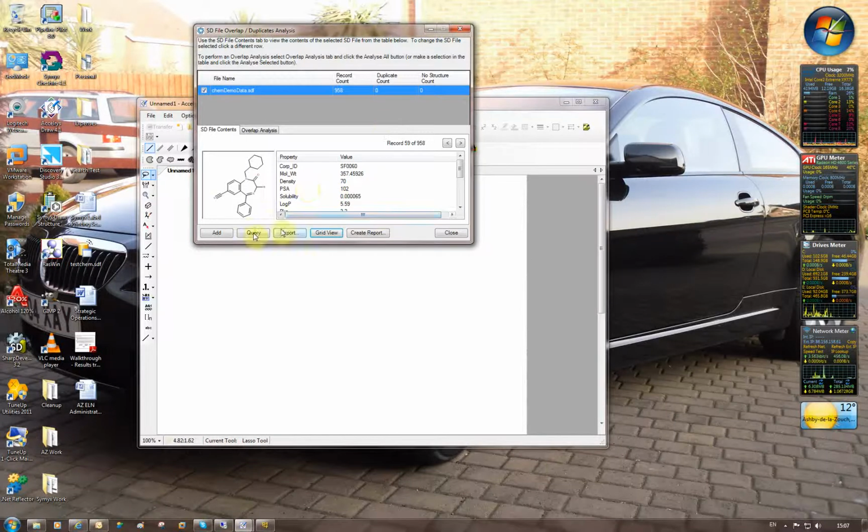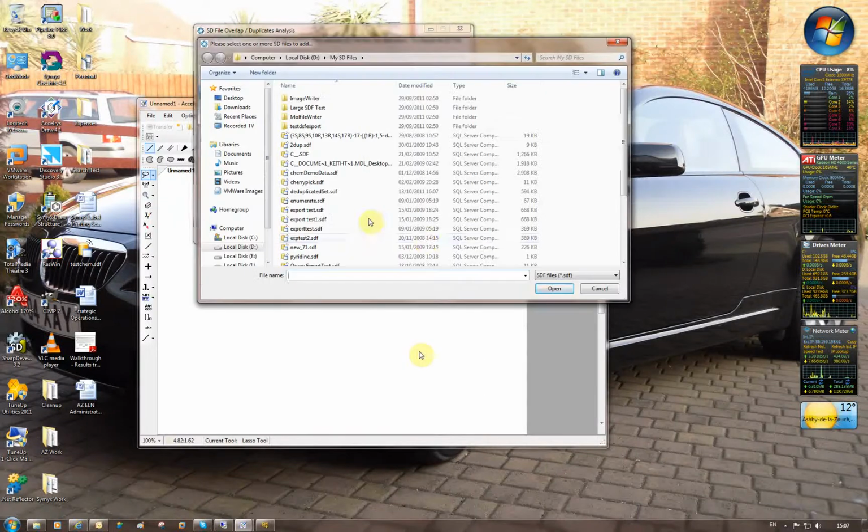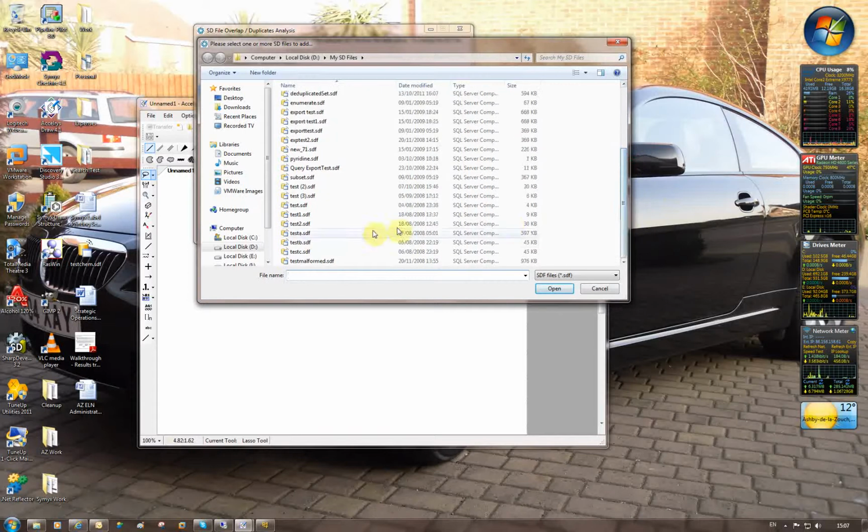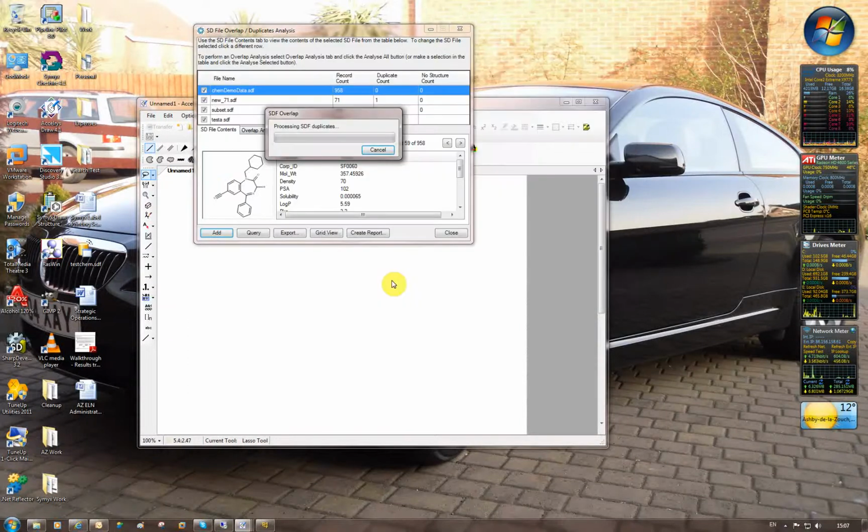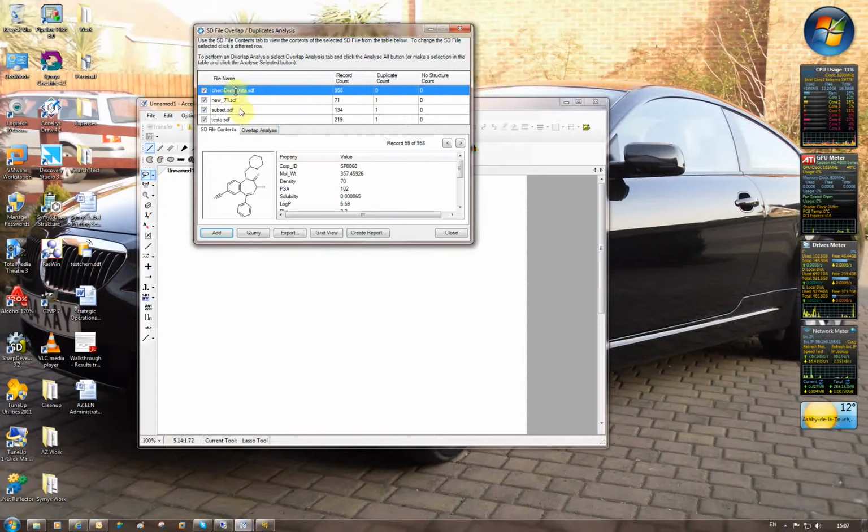So let's take a look at what we can do when we add multiple SD files into this picture. So I click on add, and then I can go and choose some more SD files here to include in our query. So I'm going to take that one and this subset one, and let's take new 71 as well. So if I open all of those, again runs through the process of deduplicating them, and now we've got 4 different SD files open. Some of them have some duplicates in, we can see that straight away.